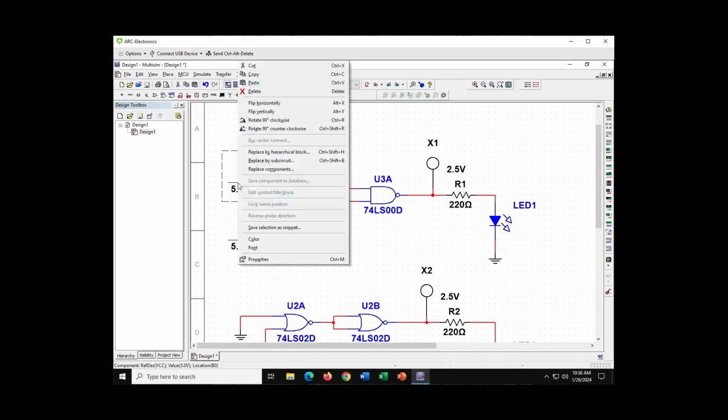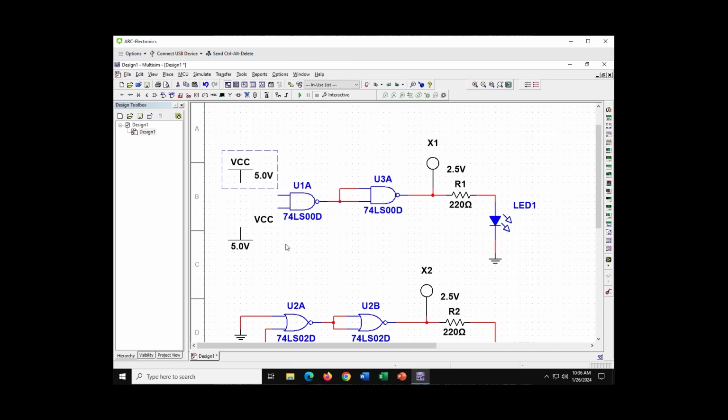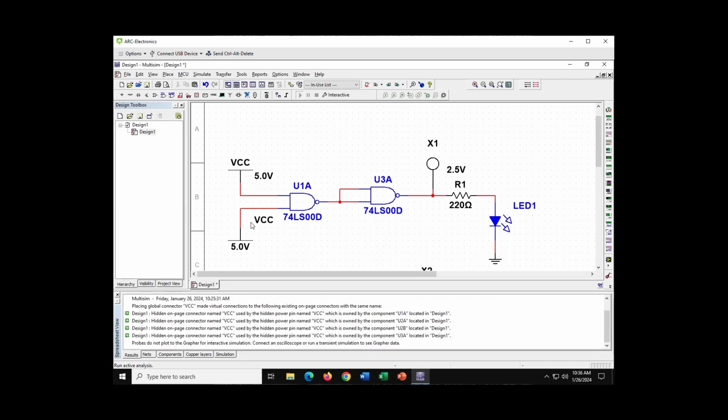And let's flip him vertically. And now we have 1, 1. So let's go ahead and try it. Let's see if they're working. And it works. We have our probe on and our LED.